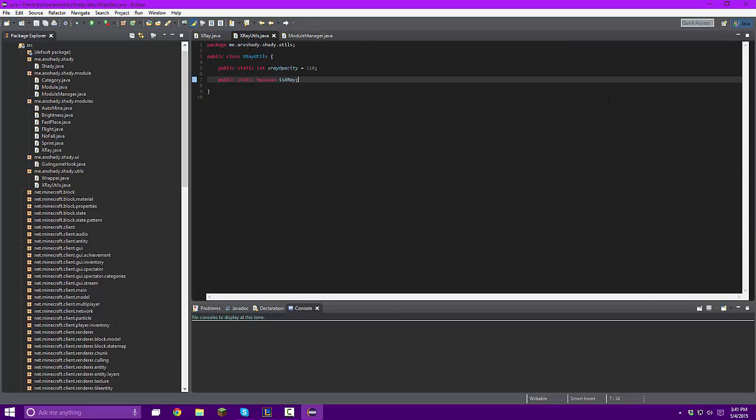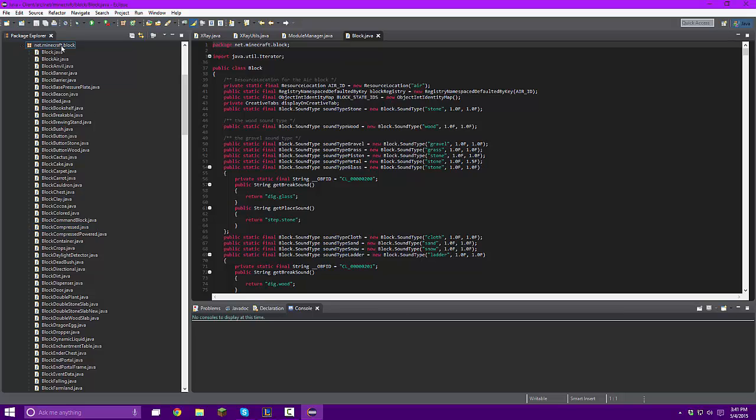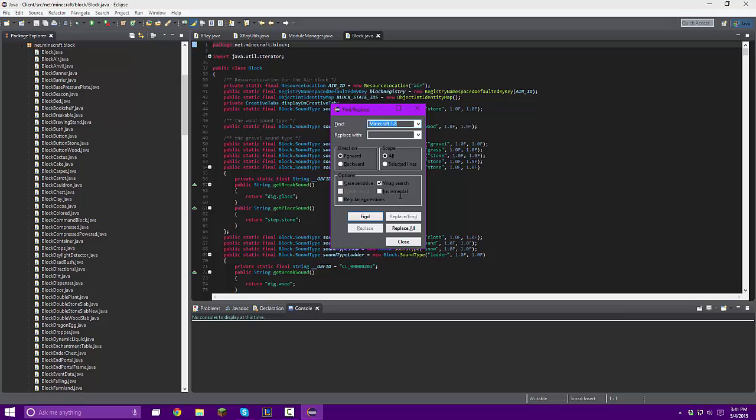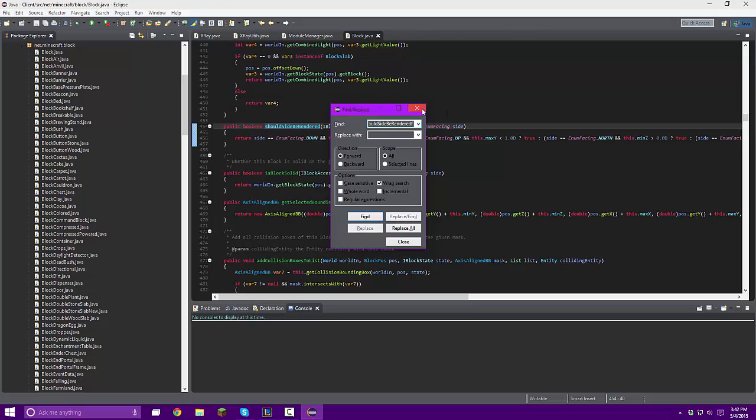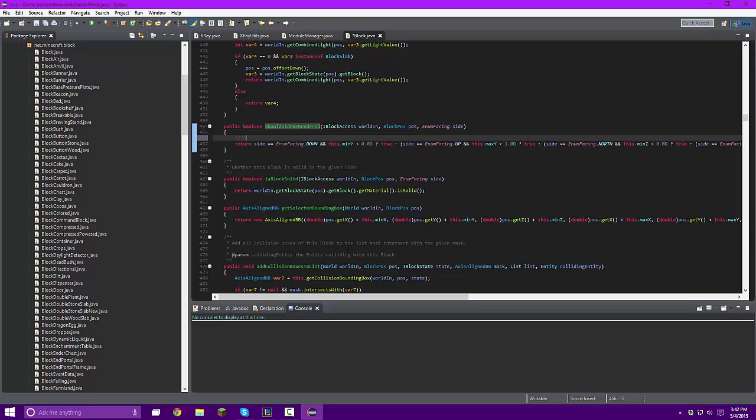So let's get right to the actual XRay itself. The only actual Minecraft class we'll need to modify is Block.java under the package net.minecraft.block. So what you're going to want to search for is, I believe, shouldSideBeRendered. Yep, this is it right here. So obviously the first thing you want to do when you're editing any base Minecraft code is to create your to-do.